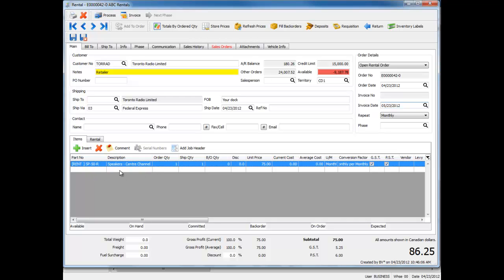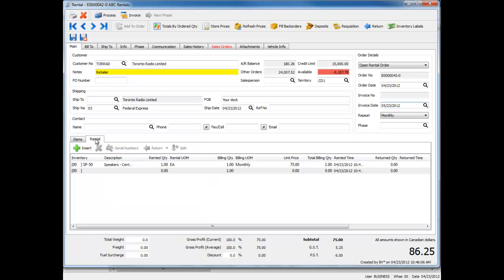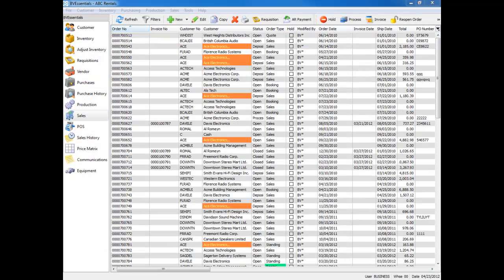It's treated differently than a regular standing order, where the only items that get left behind are the rental items and not any of the sales items. Okay, so let's just save that and close it again. Okay, let's look at what happens if we rent a serialized item.